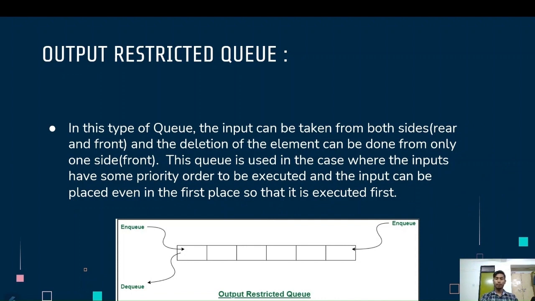This is basically like, I will give you an example, like you are standing in a queue of some mandir or somewhere else, and some VIP comes in and they take your place and stand in front of you. This is what an output restricted queue is. In that queue, enqueue is taking place from the rear side also and front side also. Means element can be inserted from the front side also and rear side also. And dequeue is only happening from the front side.